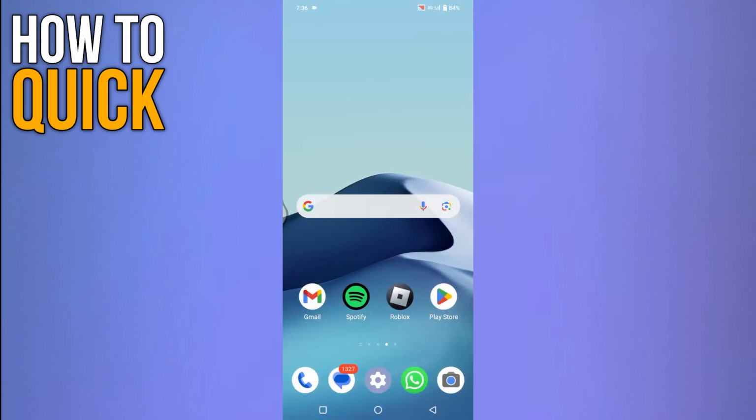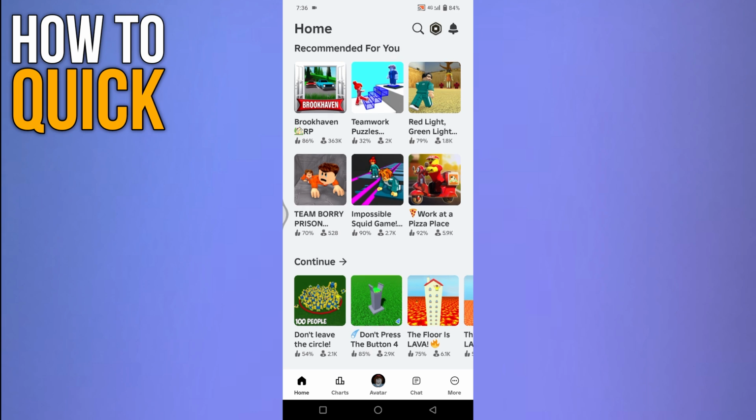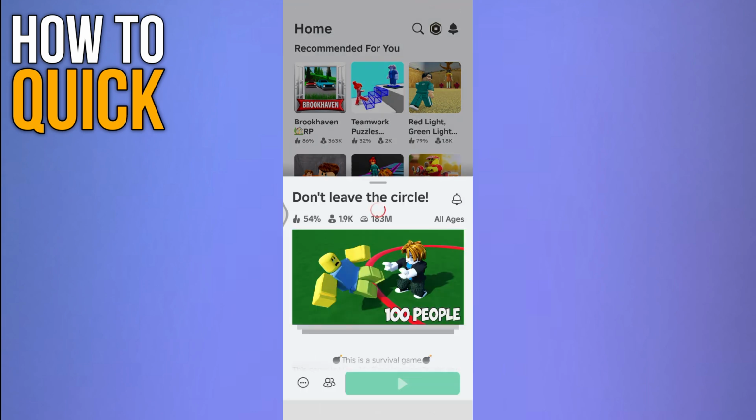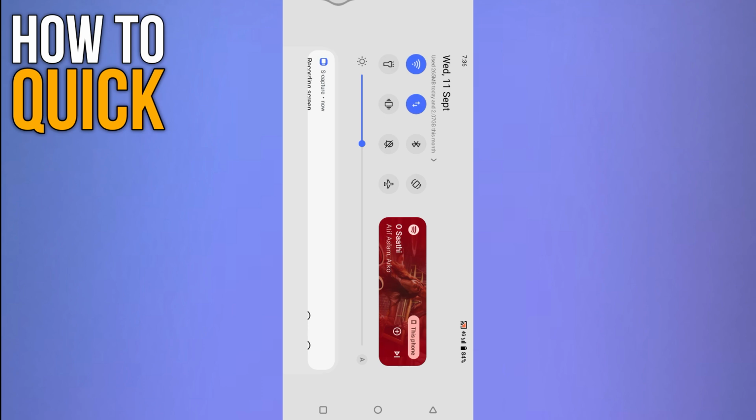Next step is to open the Roblox application and choose the game you want to play. After you have selected the game, tap on it and wait for it to load. Once the game has started, you can see the music is still being played in the background without any interruption. And this is how you can listen to Spotify music while playing Roblox.